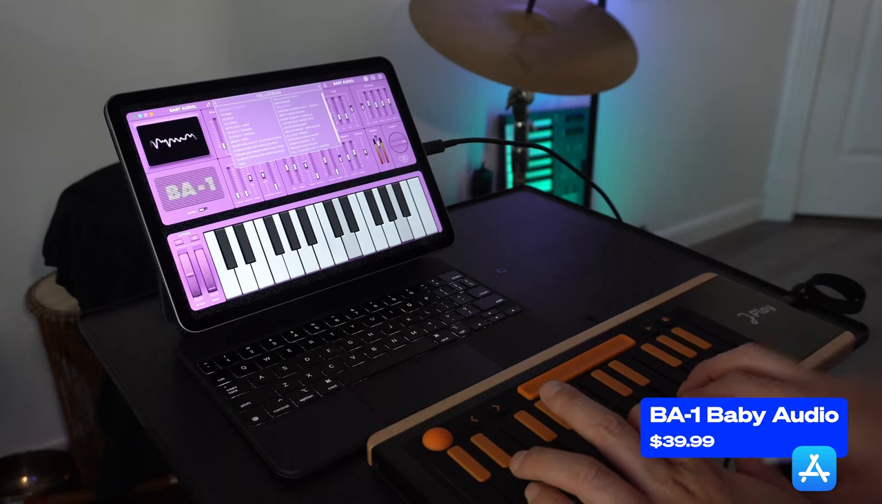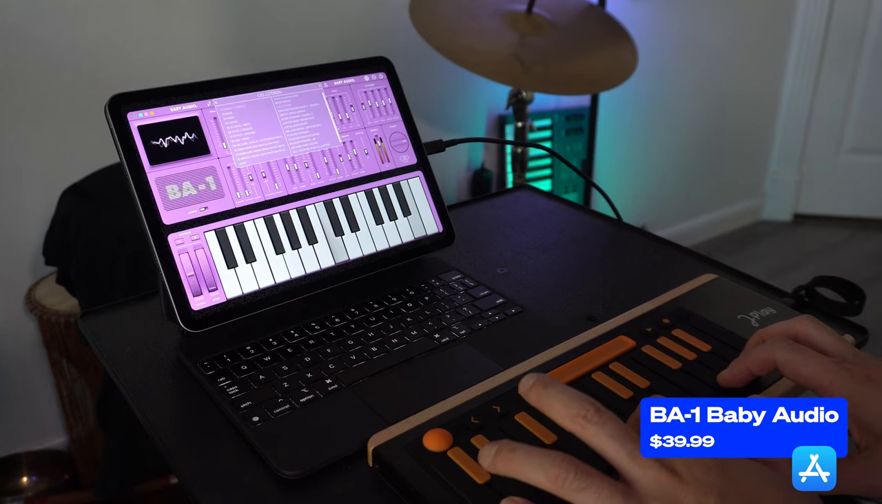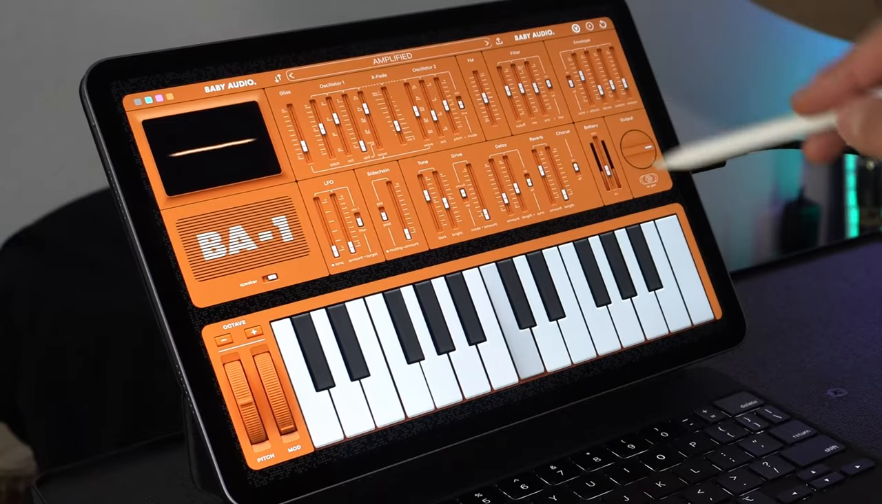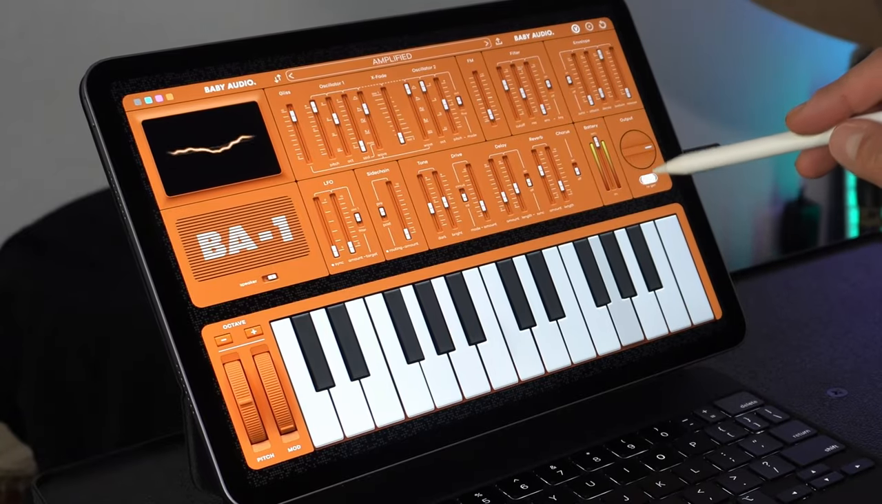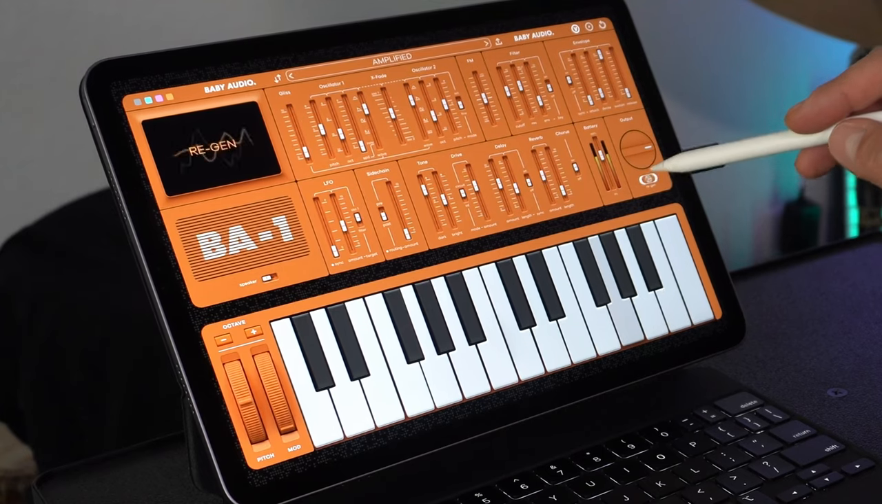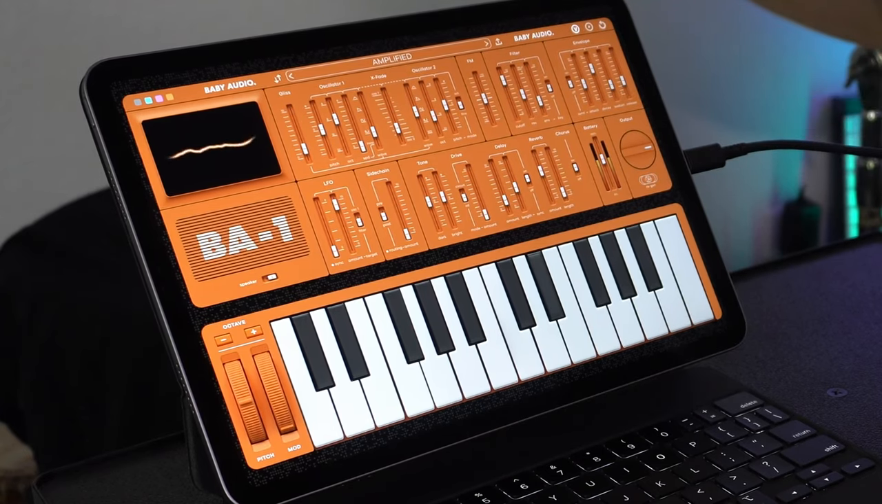DA1 by Baby Audio is one of my go-to synths. All the presets in it are very inspiring. I really like how there's a randomize button. I feel like all synths should have this feature. It's a really fun way to see the breadth and scope of an instrument's capability.